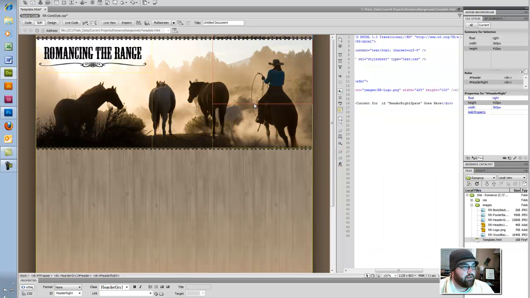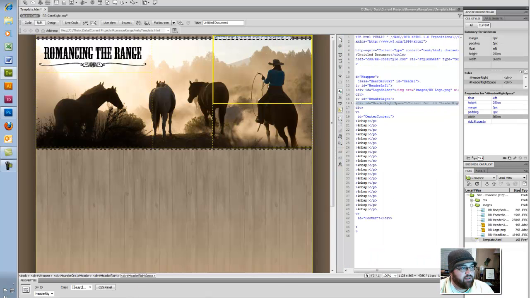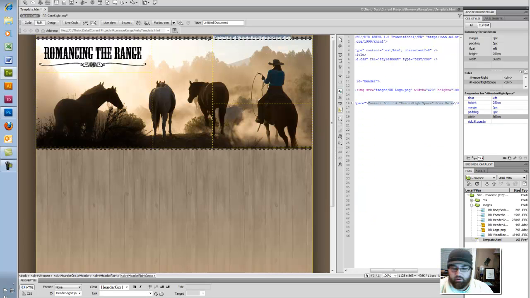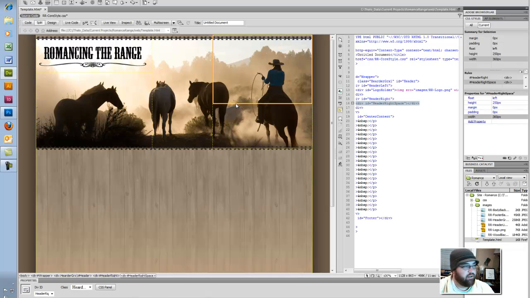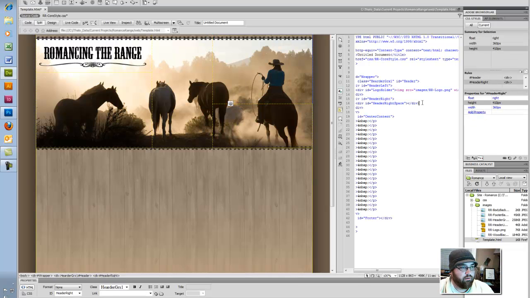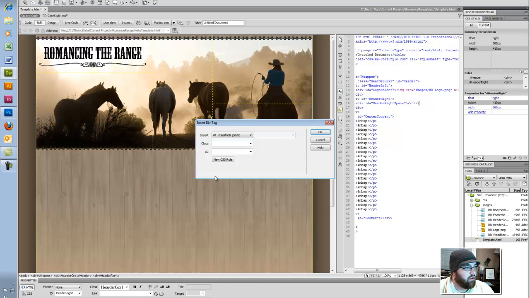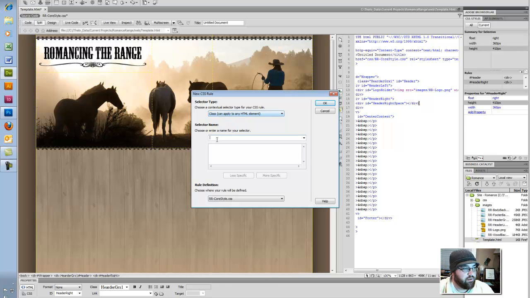So now we've got a box that's just going to open up this space and force anything below it down below here. I'm going to get rid of the content out of that box. Click on the box, press the arrow key over, which puts me right next to it. I'm going to create another div. New rule. And now this one's going to be a class.